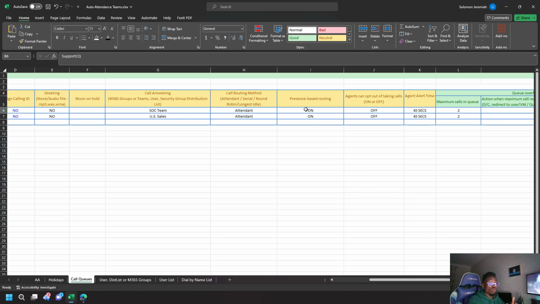Then we have options for presence-based routing. What presence-based routing does is, in Teams you can see people's status, if they're available, busy, in a meeting, in a call, and all of that. If you turn this on, agents that will be added to the call queue or rung when there's an incoming call, their status will need to be available. So if it is not available, they would not be added to the call queue if it is ringing. That's basically what presence-based routing is all about.